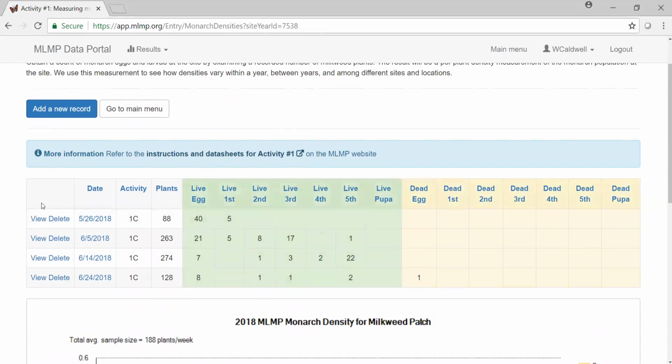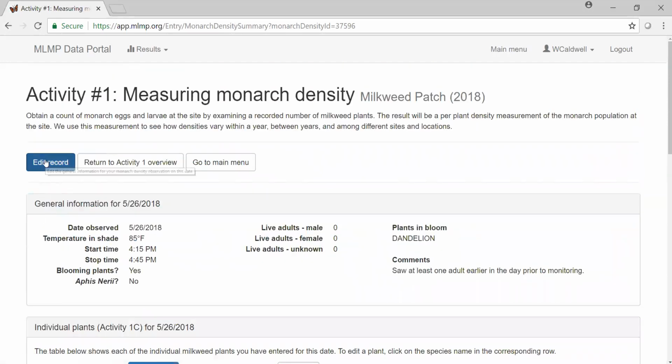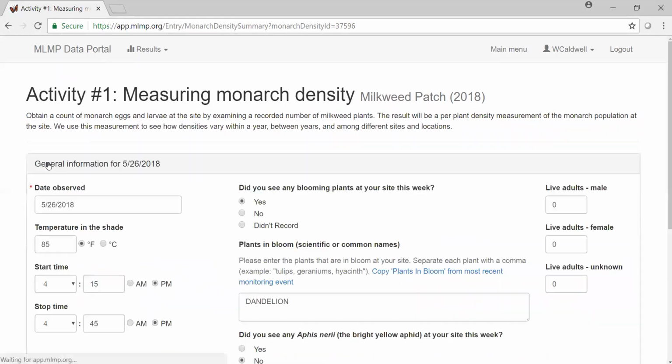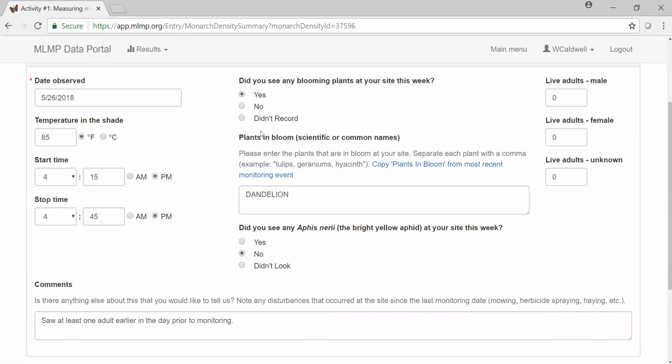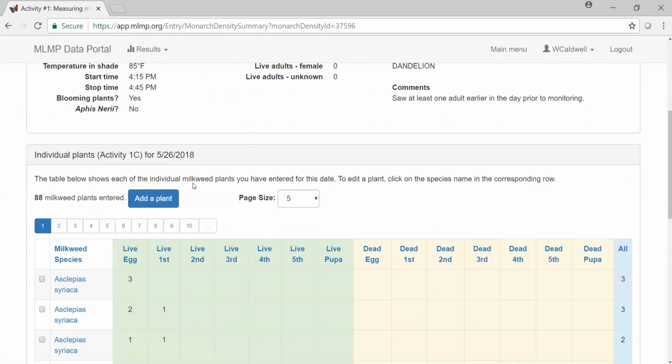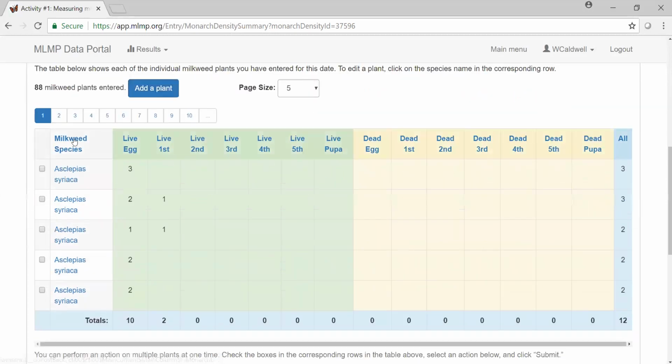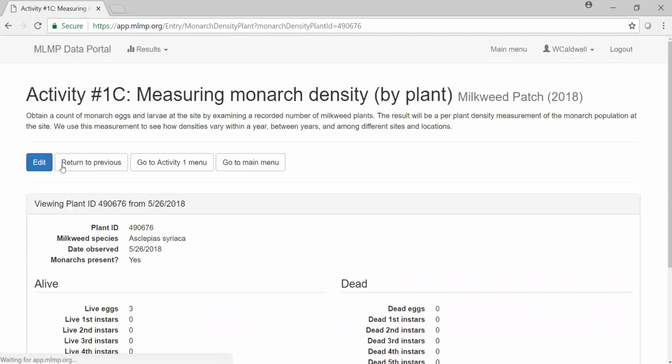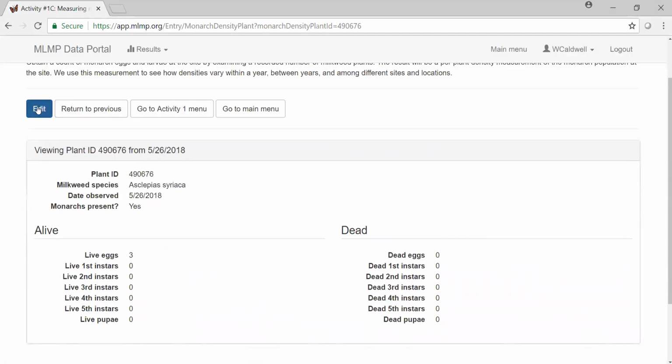So these weeks are all complete. Like I said earlier, if I want to edit something, I go back into view, and then there is an opportunity up here to edit that record. So if I go to that, I can go back in and update my time information or description information. That shows as successfully updated. Same with the milkweed plants. If you want to edit it, you can click on this plant and then go to edit.